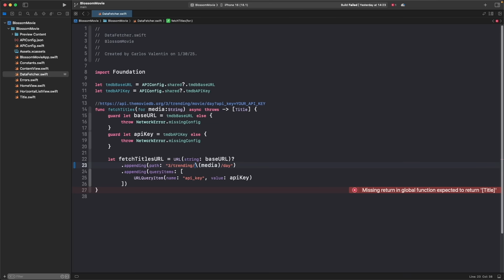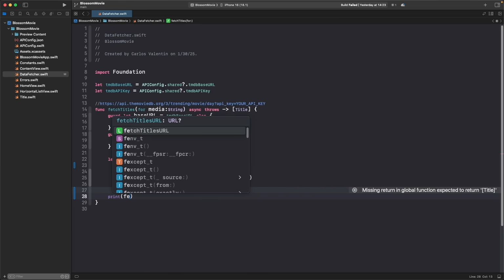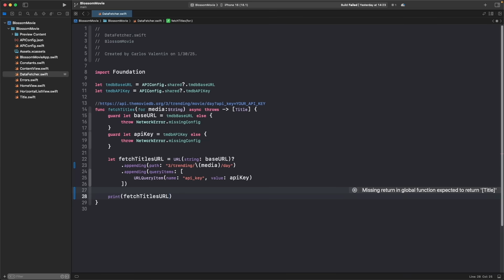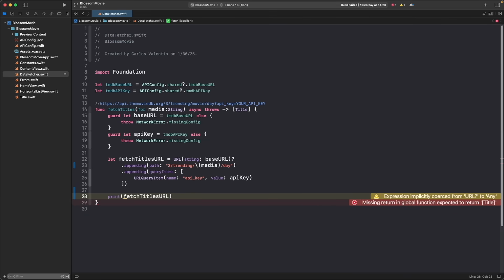To help us debug when we run the code, add print fetchTitlesURL. This will print the URL in our console and allow us to inspect it. We do get a warning because fetchTitlesURL is an optional. To safely unwrap it and handle potential failures, we need to update our NetworkError enum. Open the errors file.